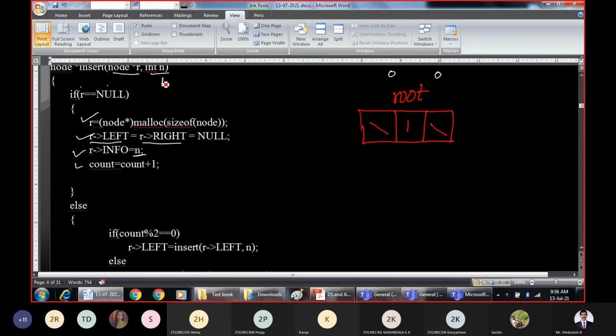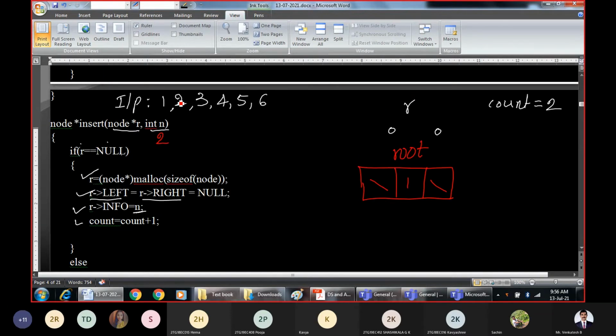Now if you are calling the insert function for the second time, the value of n will be 2. As per the input order, 1 is already inserted and the second element being inserted is 2. Now this R is nothing but this root, because we are passing it as a parameter from the main function.